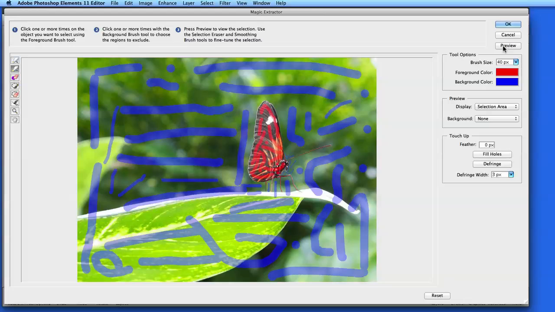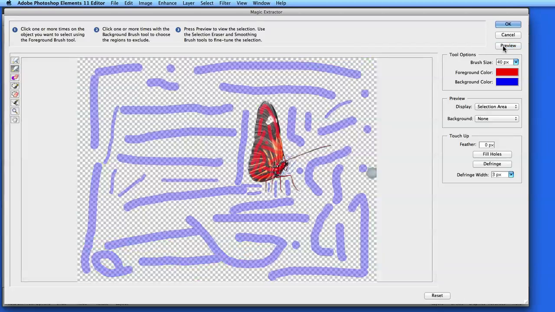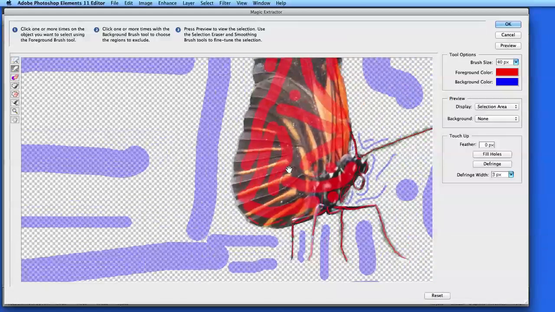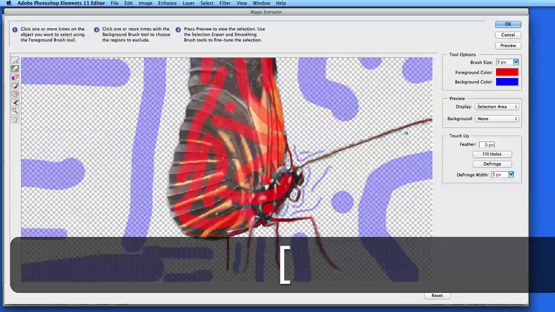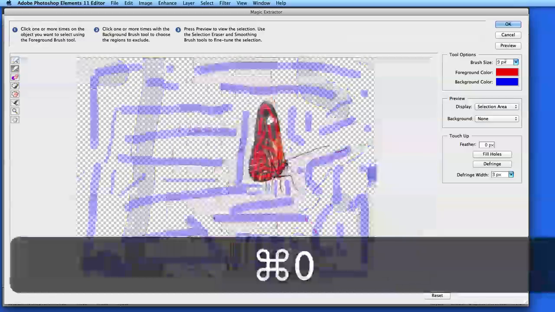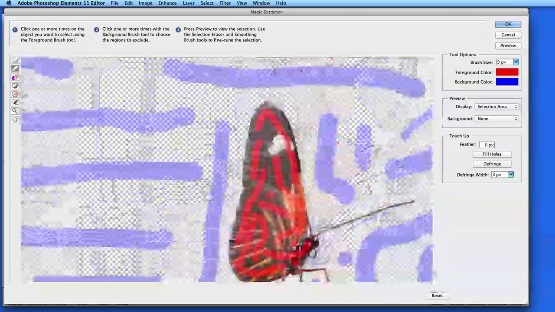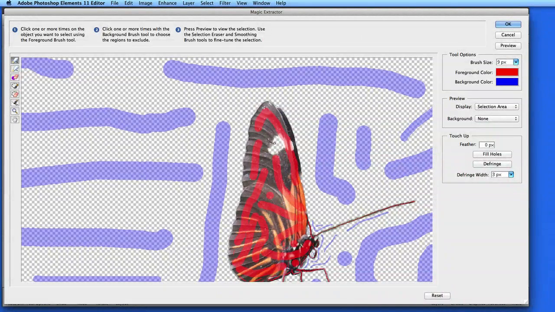Click the Preview button here to see if you need to add any foreground or background colors. If you just click OK, you won't be able to come back into the Magic Extractor window and edit the extraction. I just need to make a couple adjustments. Click Preview again to see the revised extraction.